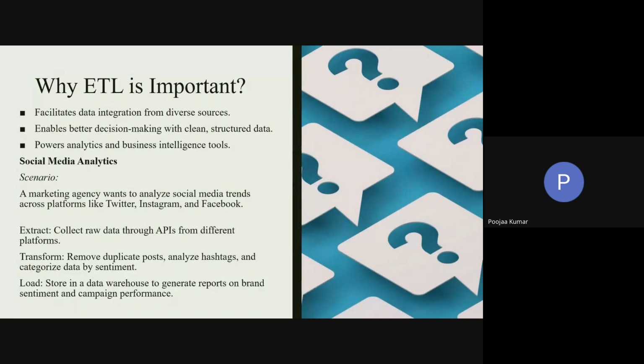The same social media example you posted is here. Now we can see we can collect raw data from different platforms, remove duplicate posts, analyze whatever things you want, and then load the data into the warehouse or cloud, or whichever is suitable for the business. And then they generate reports on brand sentiment, meaning which brands are popular in a particular area or among this age group. They'll promote those brands in that area. Such kinds of business decisions they can make using this data.